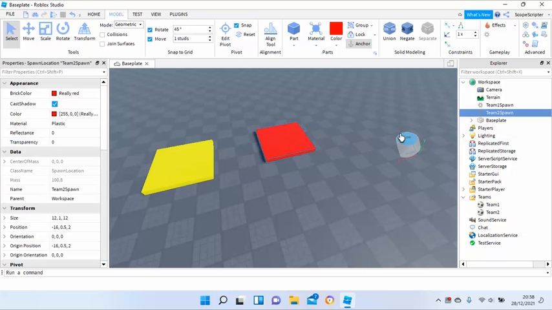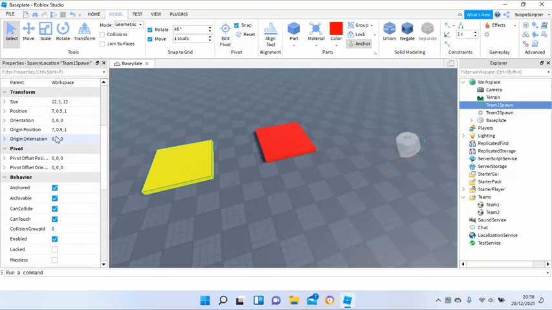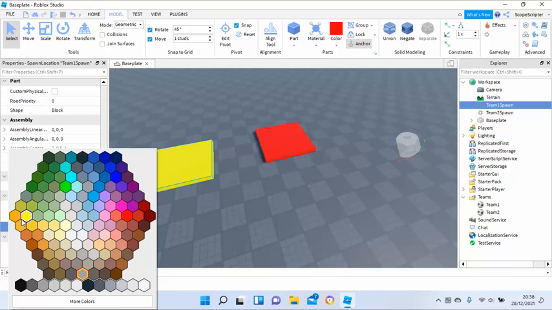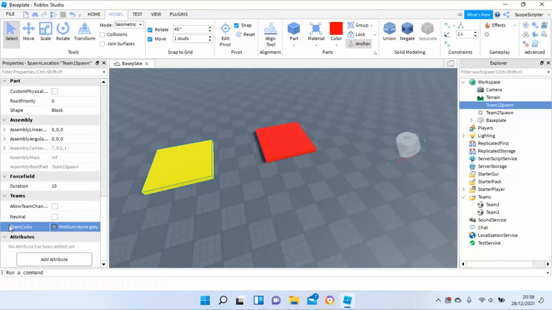So in your explorer, you're going to select a spawn point. You can start with whichever spawn point you want. I'm going to start with the team one spawn. And in your properties, you're going to scroll down here and press neutral, and you're going to uncheck that box. And now the next thing you're going to do is go right down here to team color, and you're just going to change this to the team one spawn color, and this is actually why I said you're gonna need this color in the future.